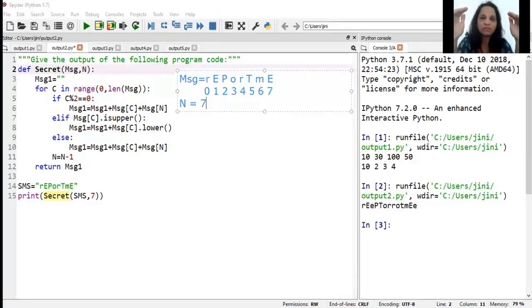So I've come to line number 2. Formal parameters have received their values. MSG received the message, and n received the value 7. Now I get into the body of the function and I start executing the lines within the function.